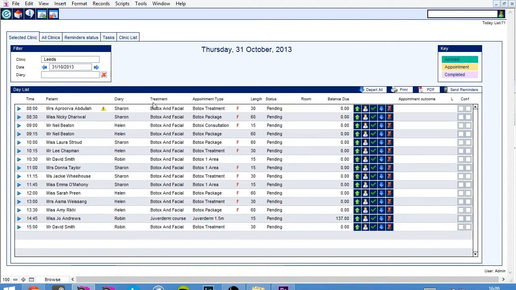If a patient has an alert or need, this will appear here. If you move the cursor over, you'll get a small pop-up telling you what the alert is. Any patient arriving on their first appointment will have an F here. And the status shown here shows whereabouts they are. Each line will change colour depending on the current status of the appointment. The key is up here.